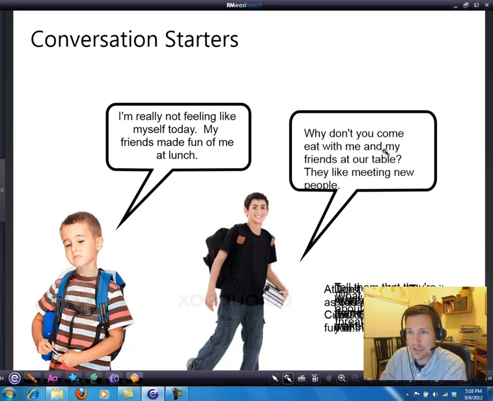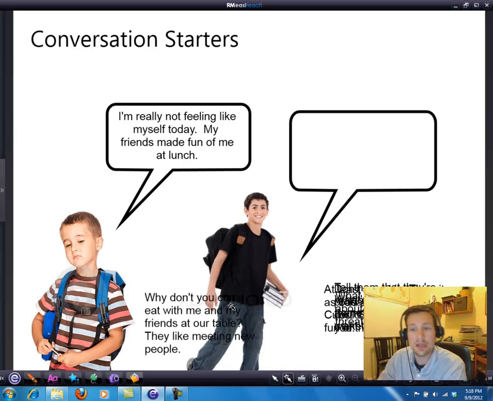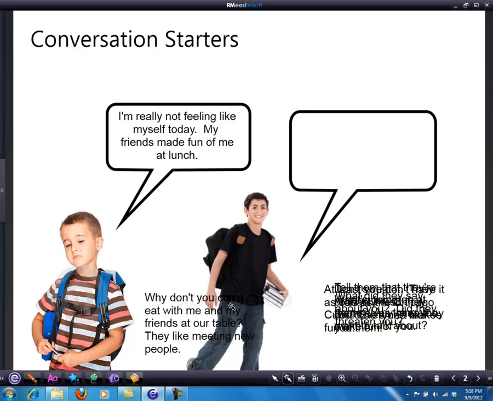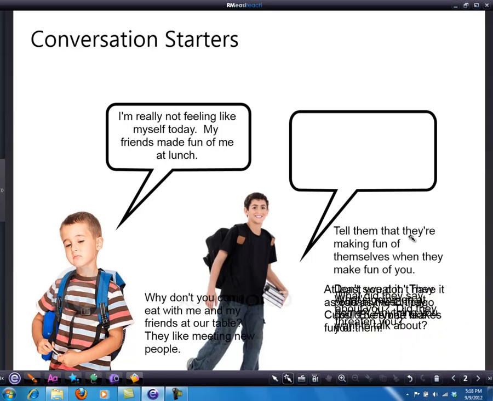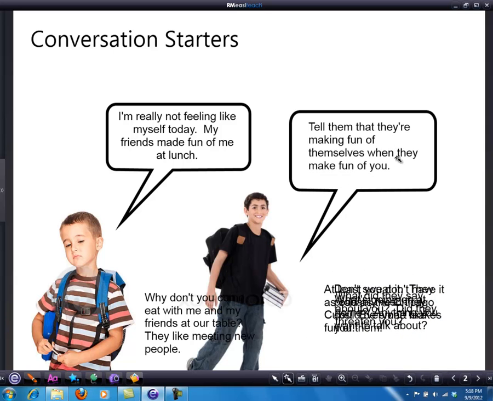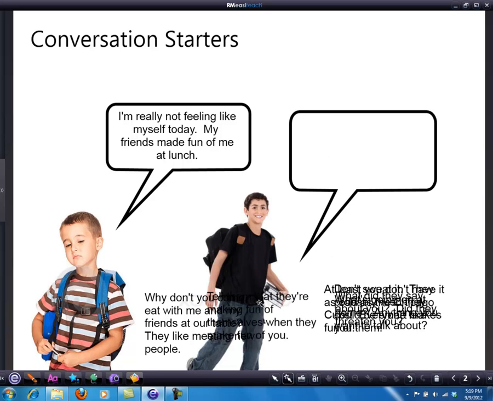That student then takes that text, drags it out of the way, and selects another person to come up to the board. Next person comes up to the board and drags this piece of text in, which says, tell them that they're making fun of themselves when they make fun of you. Again, you can have a quick little 30-second conversation about that and drag it out of the way. And these are all just little individual text boxes with no borders, and I showed you how to create those in the last lesson.